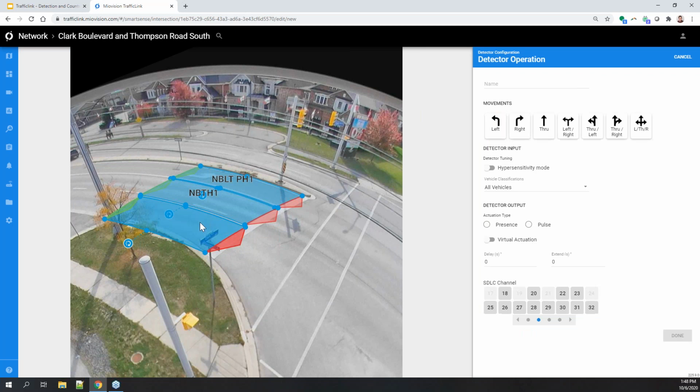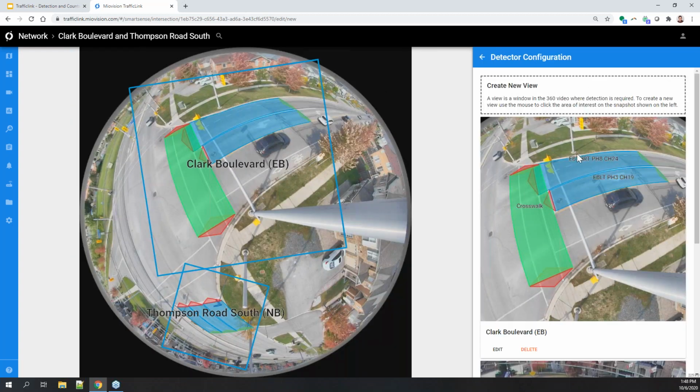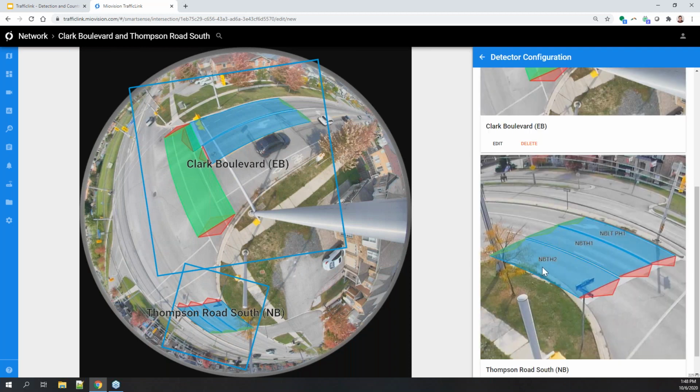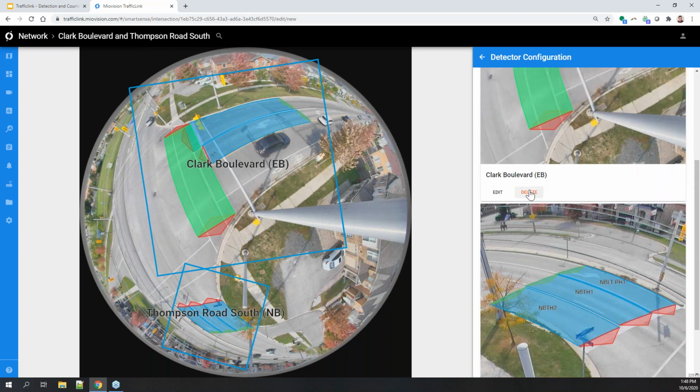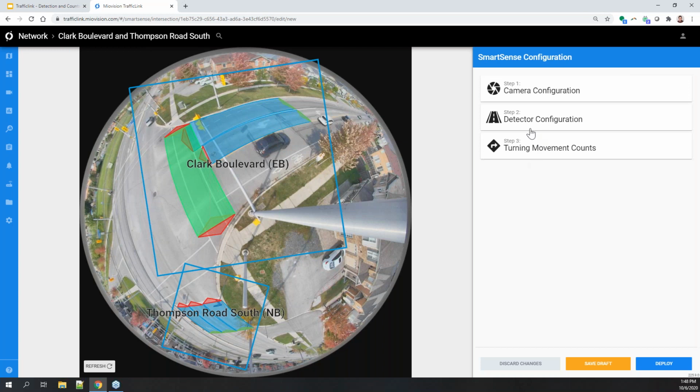So I'll just quickly do these ones just so you can see. Down 2, just so you can see what that looks like. And then we'll hit done. So you can see we got the first approach here and then the second approach down at the bottom. This allows you to just go in and edit them individually if you want to, or add to it, or change the view if you need to. So you work your way around the intersection, doing that as much as you need to for every movement and every channel association that you want. As soon as you're comfortable with those zones, you hit this little back arrow.